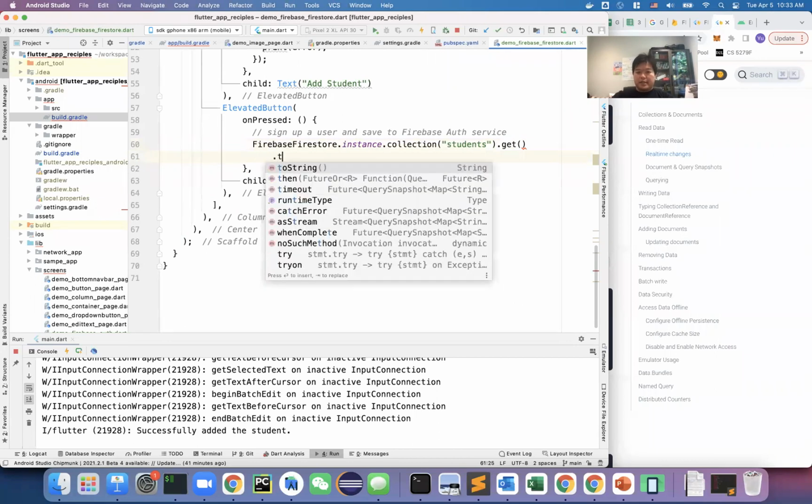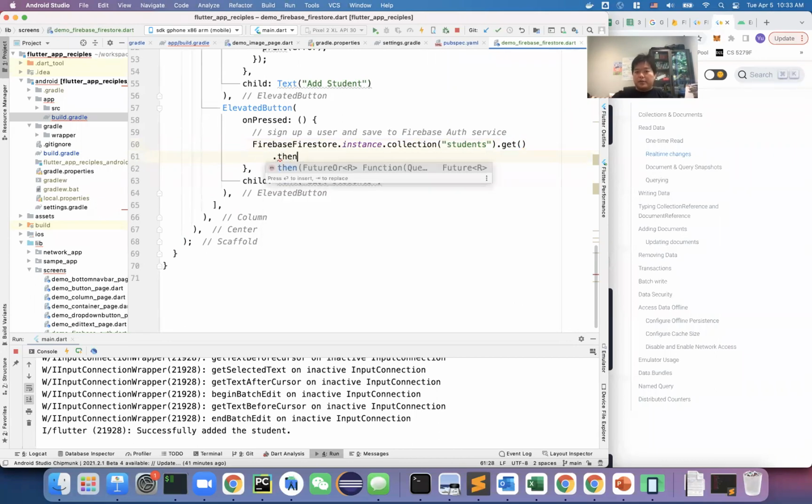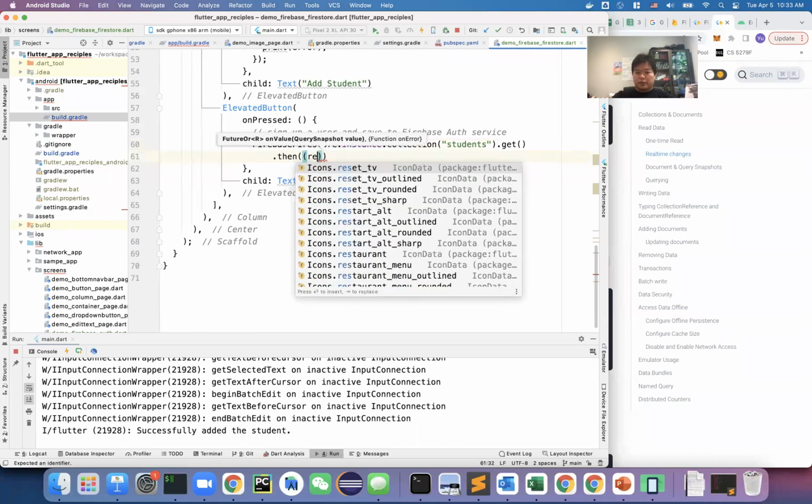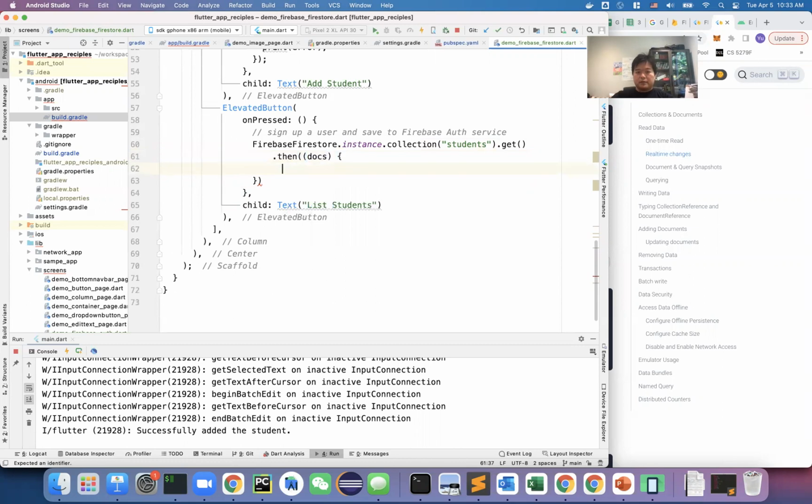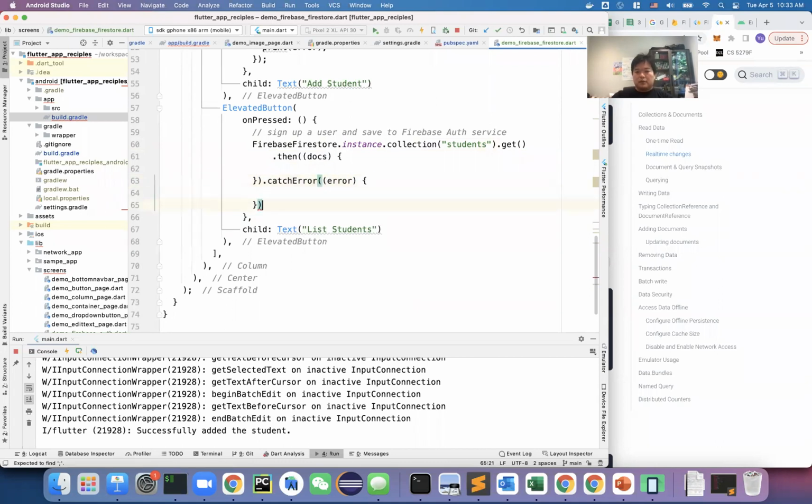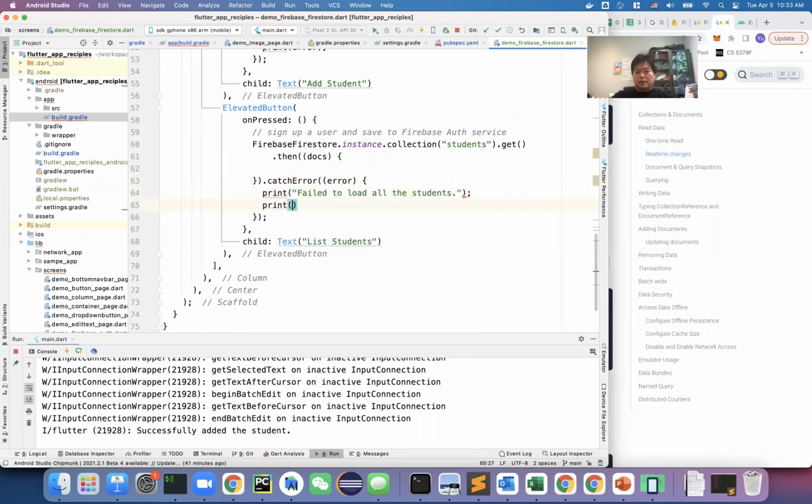Don't forget then, because this time the then is very important because it's going to show you all the docs. And then catch error. So always do this. Otherwise, if something is wrong, you don't know what's going on. Definitely put a message there so that you know it's actually not correct.